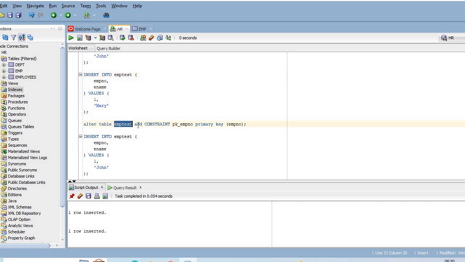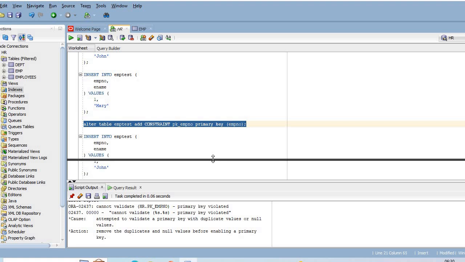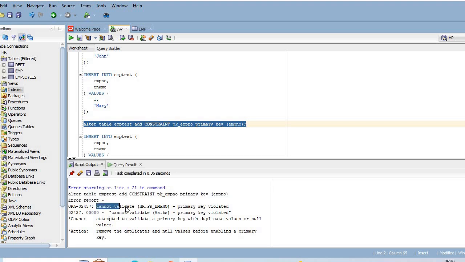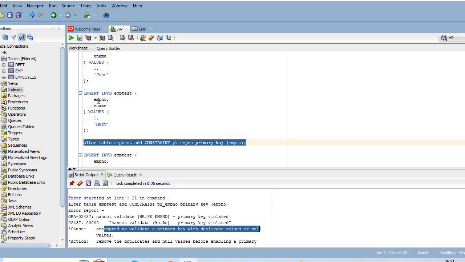The syntax is alter table, table name, add constraint, primary key name, and primary key on the column we are adding. So employee number we are adding here. If I try to alter this table and add a primary key, it says cannot validate employee number, primary key violated. Why is it throwing that error? Because of an attempt to validate a primary key with duplicate values or null values. We already inserted employee number 1 two times.